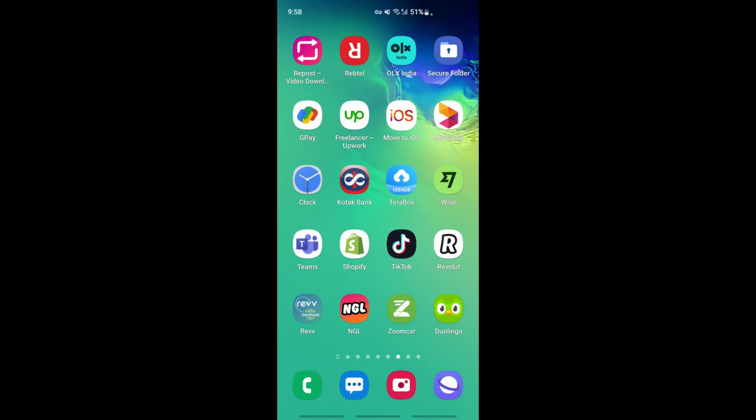So today in this tutorial I'm going to show you how to send from Revolut to Gcash. So let's get into the video.